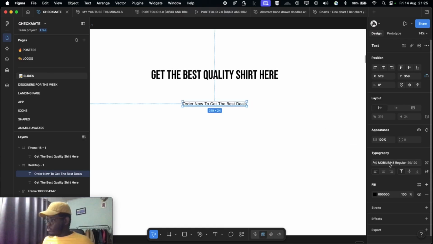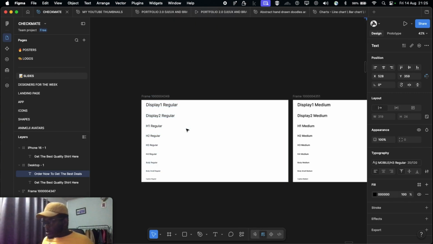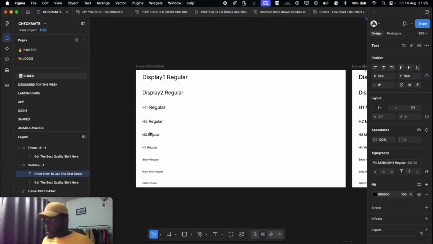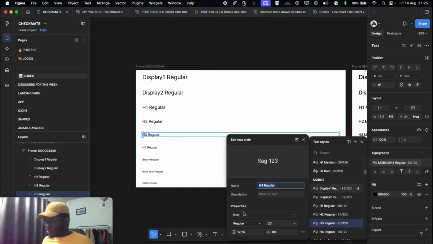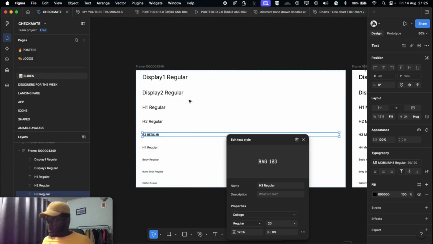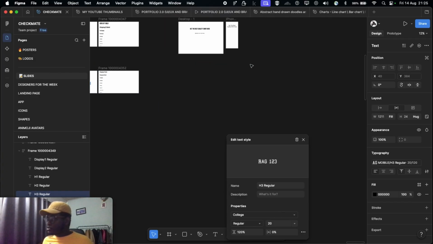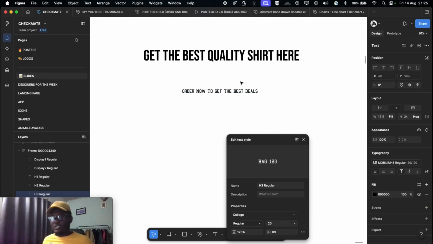This one we use mobile h3 regular. So if you go to mobile h3 regular, and I change this to another font, now I'm just using font as an example so that you can see that once you make a change there, it automatically changes. I'm just going to use this h3 regular. Now let's go back to our design. Can you see that this has also changed without us changing this at all?